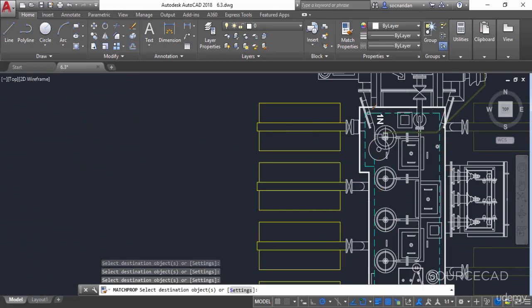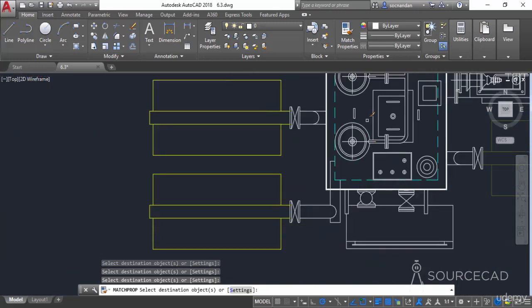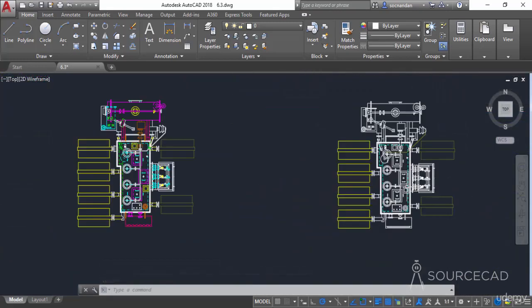It's quite easy and also a very handy tool if you want to apply lots of properties. So in this way you can transfer the properties of one object to another very easily using the match property command. And that was all about the property settings of AutoCAD drawing.